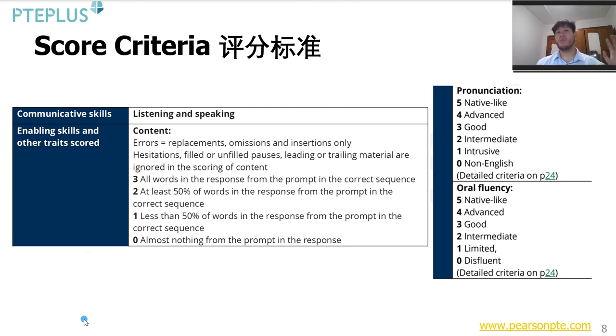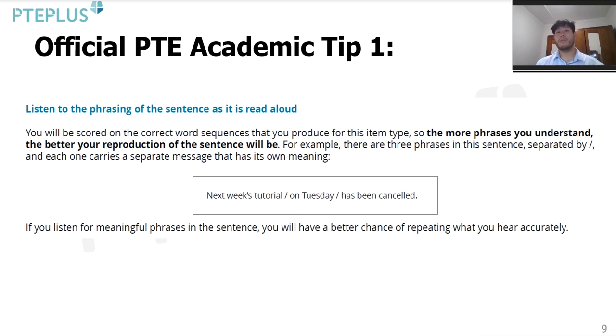We'll be looking at scoring criteria. Each question is worth 13 marks. You'll get 3 for content, 5 for pronunciation, and 5 for oral fluency. The PTE official website has offered us 2 tips. The first tip is for us to listen to the phrasing of the sentence as it is read aloud. So the more phrases we understand, the better our reproduction of the sentence will be.